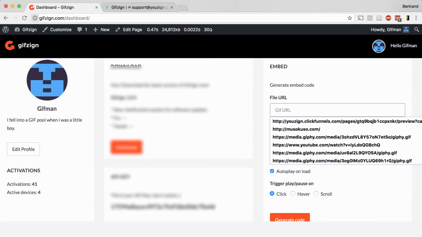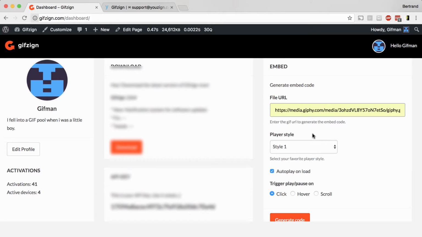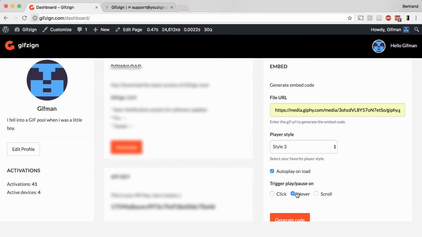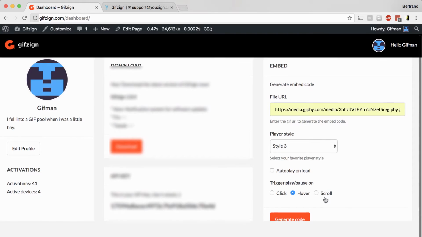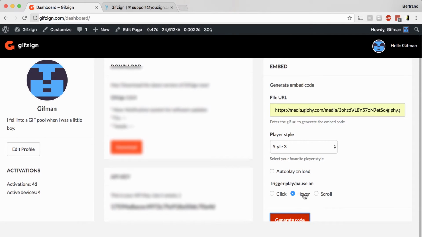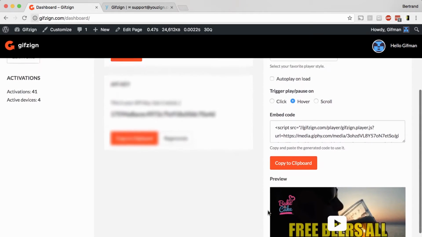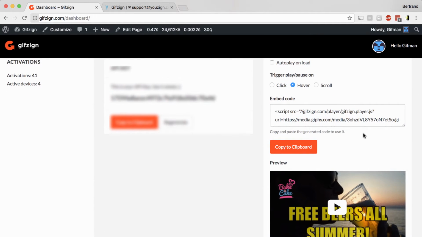So let's try a second example. Let's try another style, and we'll do the trigger play pause on hover, and I'll explain how trigger play pause on scroll works as well. On hover means that if the user puts his mouse on the image, it starts. That's what I'm doing right now. I'm not clicking anything, I'm just hovering my mouse, and the GIF starts playing automatically.